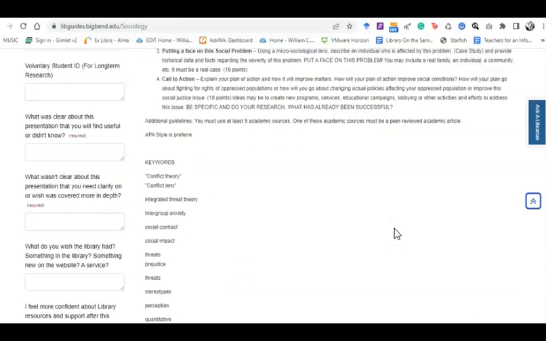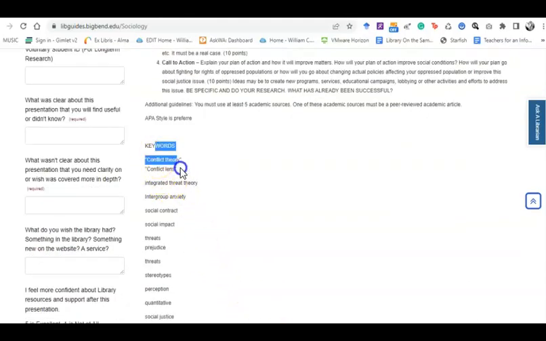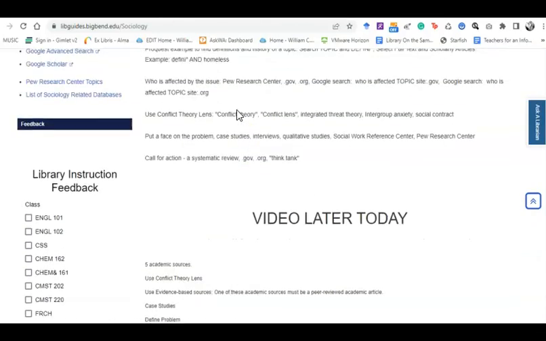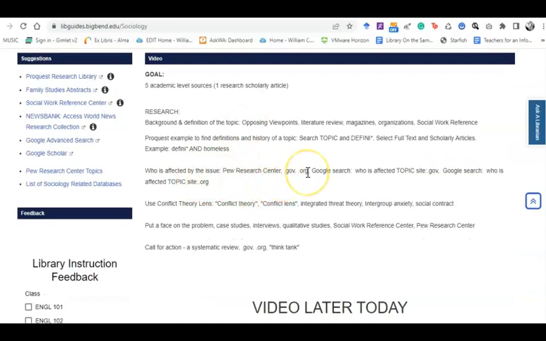Okay, so I'm going to go up here. I found some keywords here. I'm going to clean that up and put it underneath the video. So let's go back up here and see what else. It was affected. I also wanted to make sure you understood what Pew Research Center was, and I put it over here, and I'll go over that.